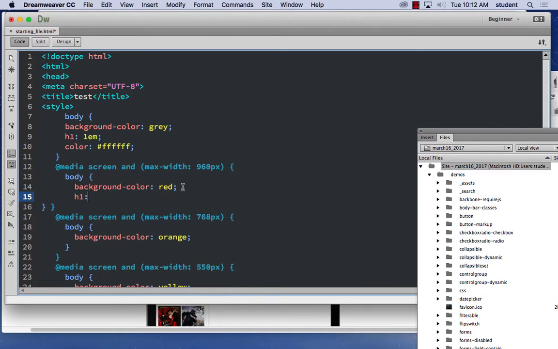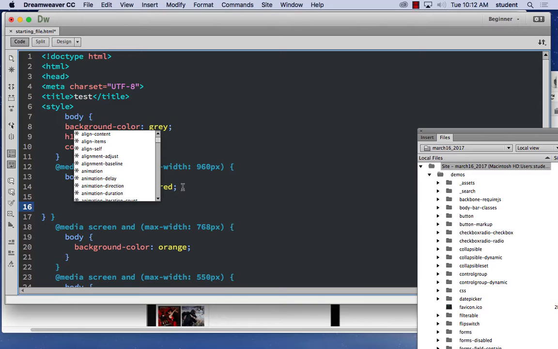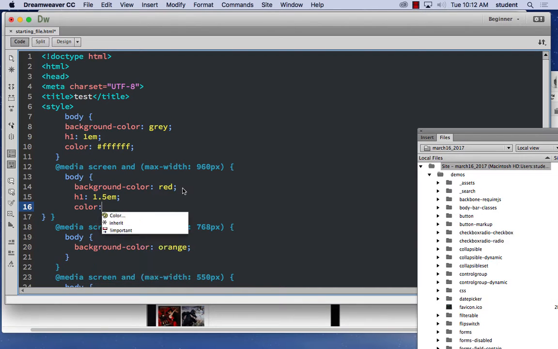Now, if we wanted to make it 24 pixels, we would do what? What's 16 and 16? Is that 24? 16 and 16 is 32. Oh, 32. What's 1.5? That would be 24, yeah. 1.5 em, and of course, put it together with a semicolon afterwards. And then we can change the color of that if we want.